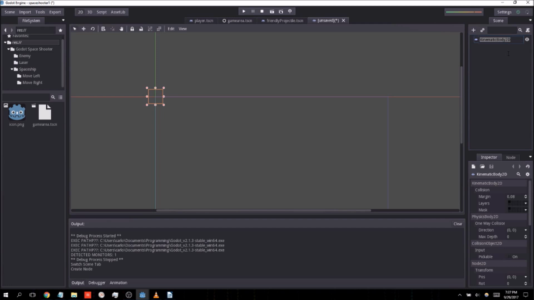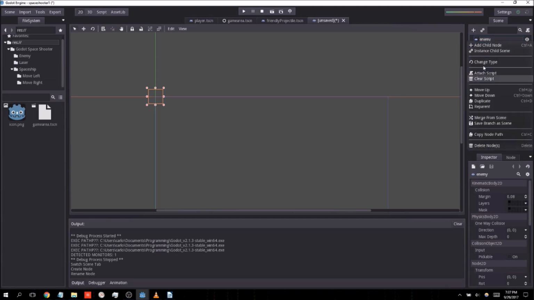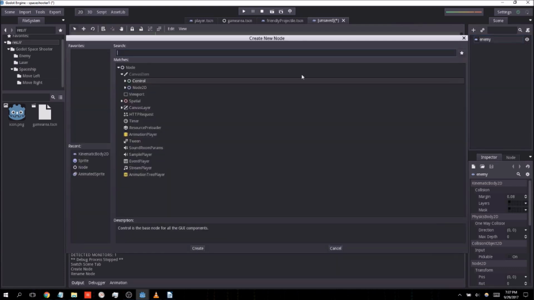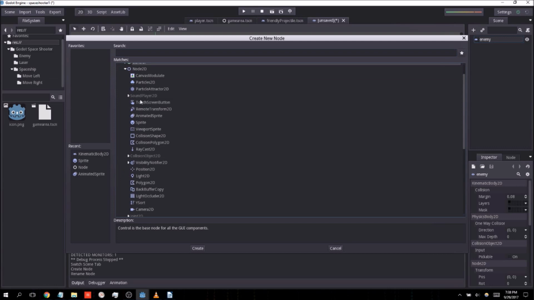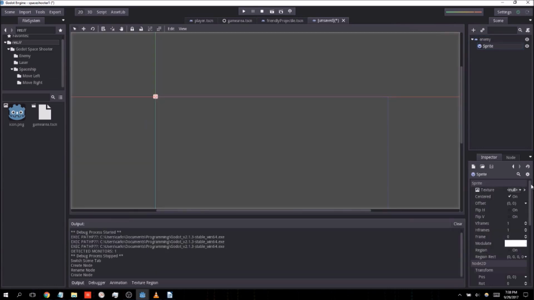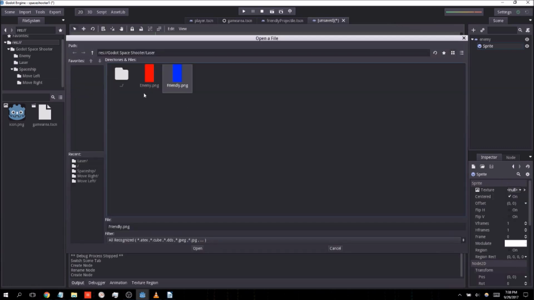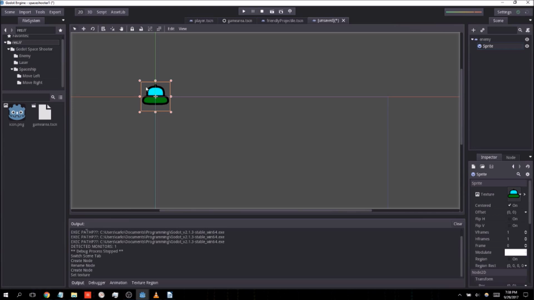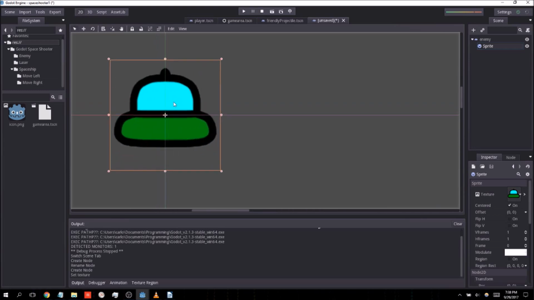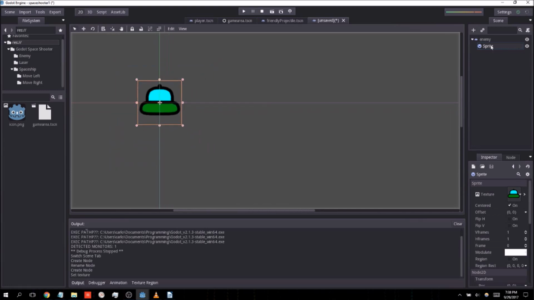So go ahead and double click on this and rename this enemy. And we're going to add a sprite to it on the child node. Sprite. Again, I was frankly not feeling animation. It's not my strong suit. So there's our image of our enemy. It's a cute little UFO. I think I did a good job. Anyway. Tab the UFO.